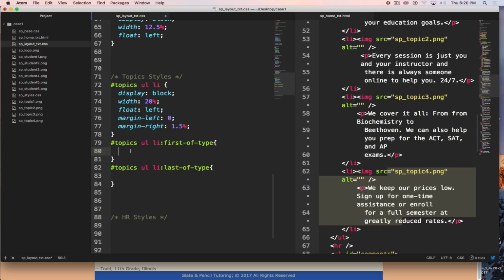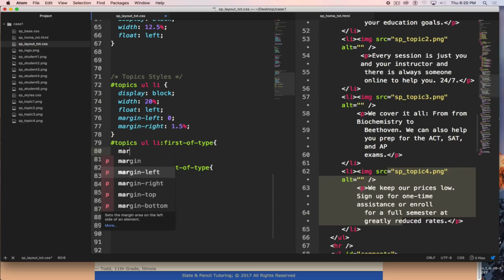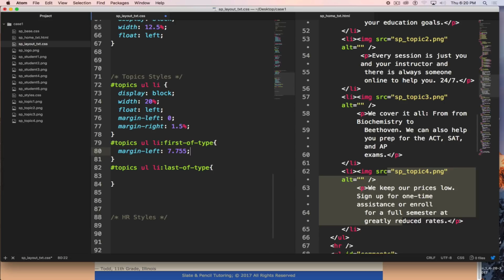And technically, because, well, actually, no, they're not the same one. I was thinking we were doing the same property, but we're not. So on the first one, we'll set its left margin to 7.75%. And on the last one, we'll set the right margin to 7.75%.